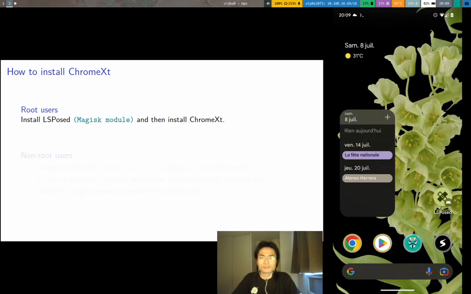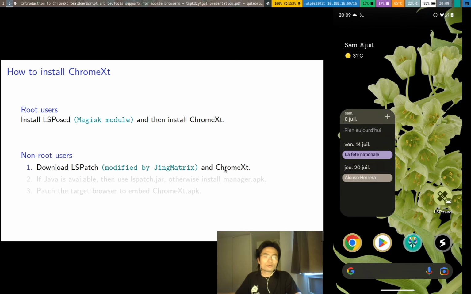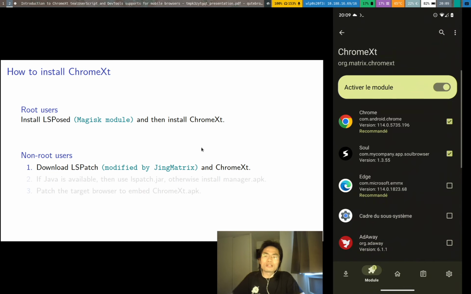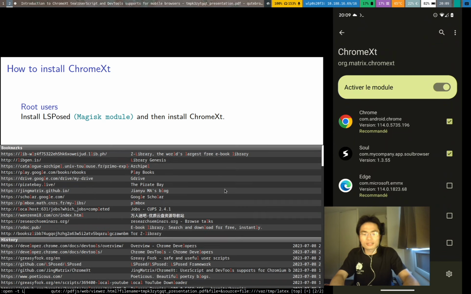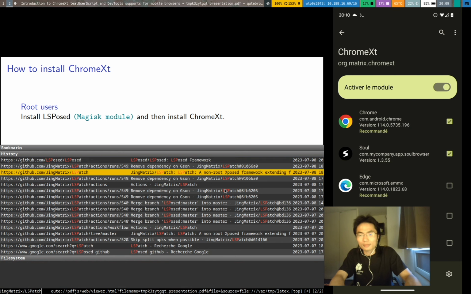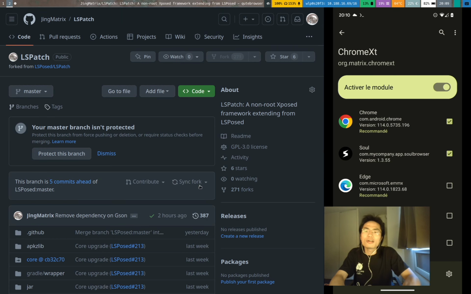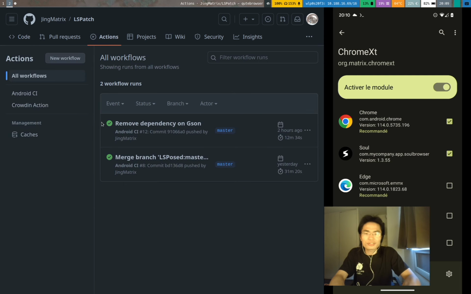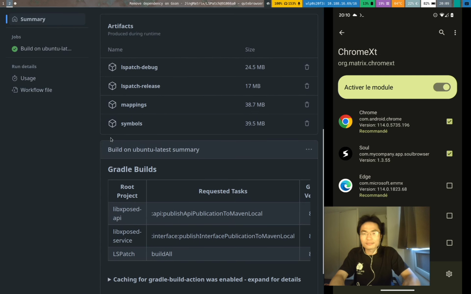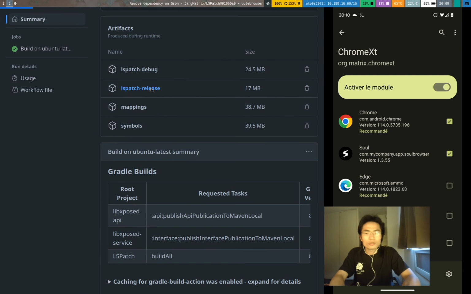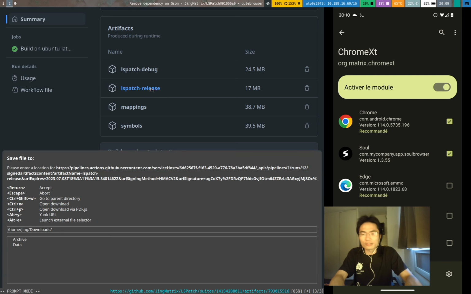It's very simple. For non-root users, one needs to use LSPatch to change the target browser APK and embed the ChromeXT. Let's download the LSPatch. We download LSPatch from GitHub Actions. To use GitHub Actions, you need to have a GitHub account and login. We download the LSPatch release.